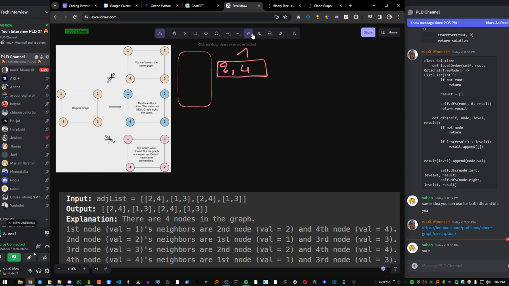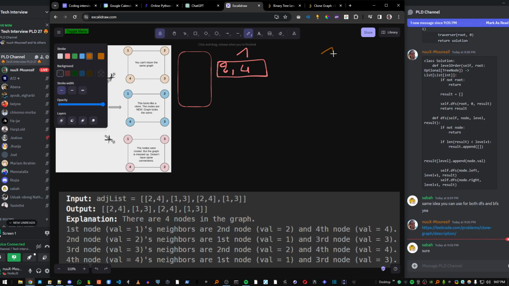I want to create a clone, which means I will create 1 and somehow put 2 and 4 in it. Now I can't copy 2 from here because this is the original. So I need to create 2, then add it here. And then I need to create 4, and add it here.